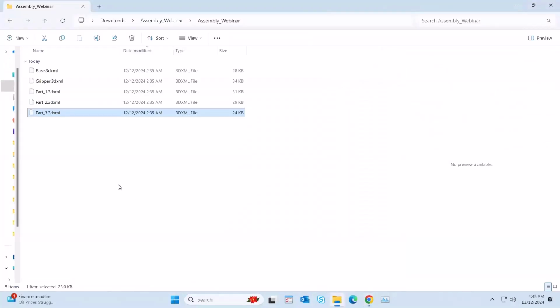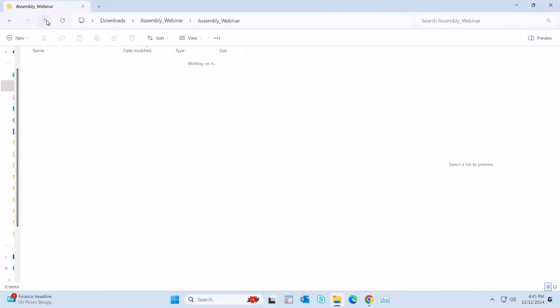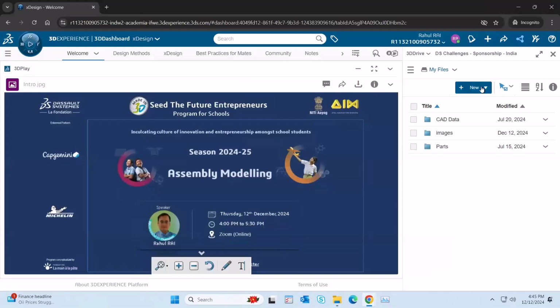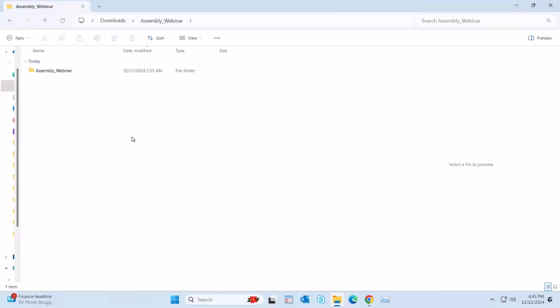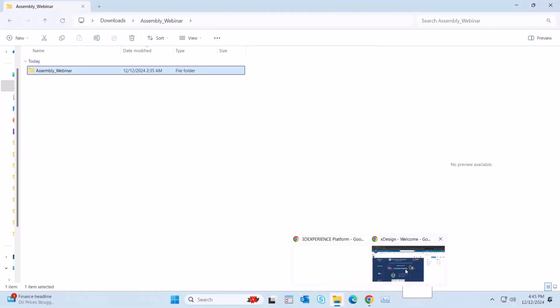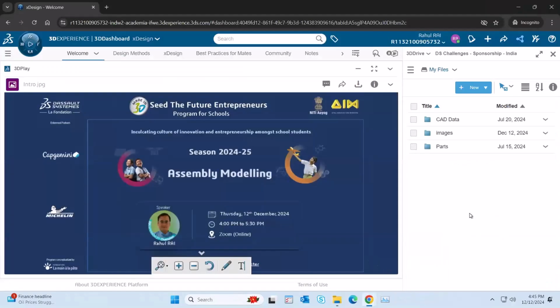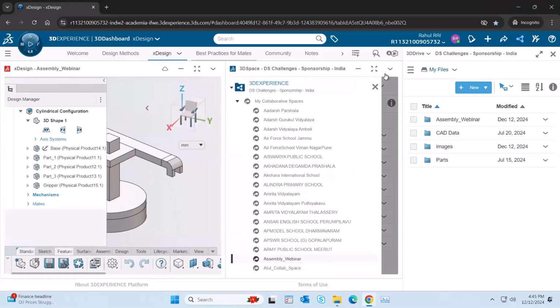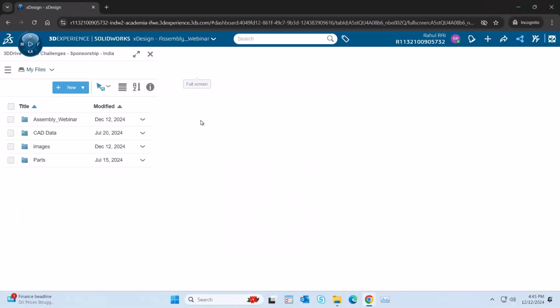All the parts that you want to upload or save on the cloud, just put them in a folder. And then in the 3D drive, you can upload them. There is an option to upload a folder or a file, and the quickest way is that you just drag and drop the folder on the 3D drive, and it will save all of your content on the 3D drive. Right now they are on 3D drive, but to use in XDesign, you need to import them in a collaborative space.